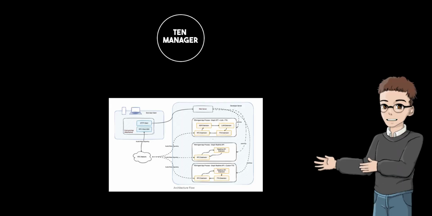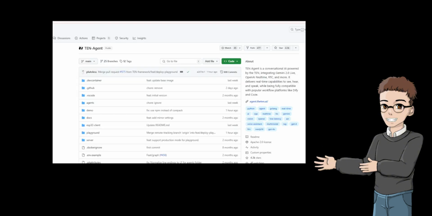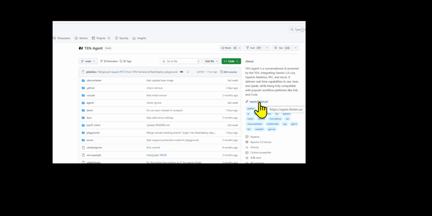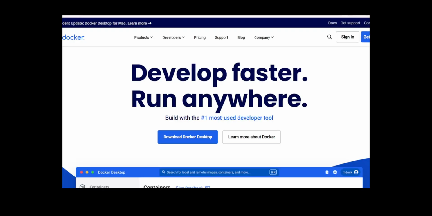Everything is managed by the TEN manager, which handles tasks like uploading, sharing, and installing extensions. It automatically manages dependencies and their environment. This makes installing and publishing extensions easy, helping developers work more efficiently in the TEN framework. Let's run the TEN Agent together.